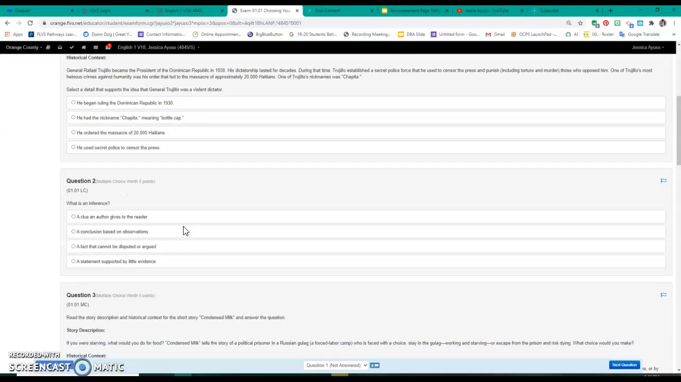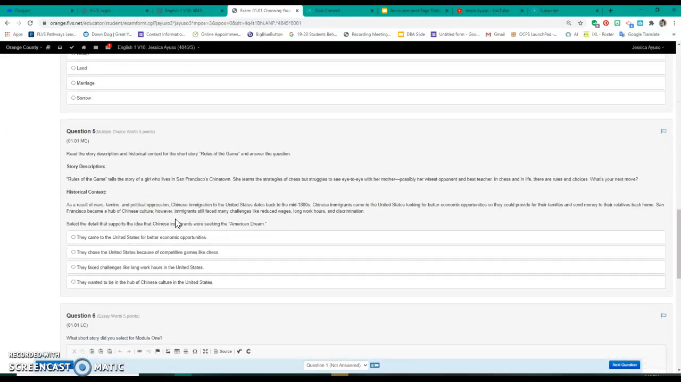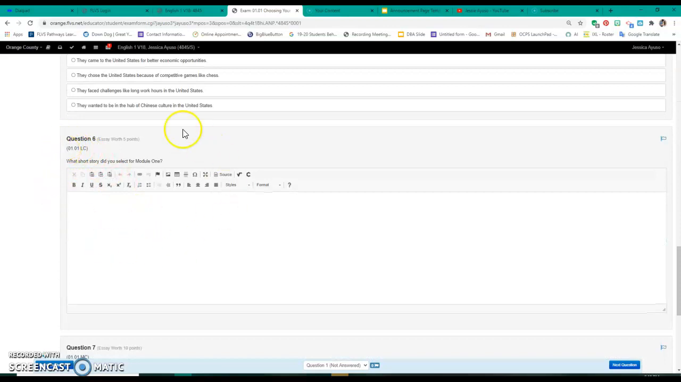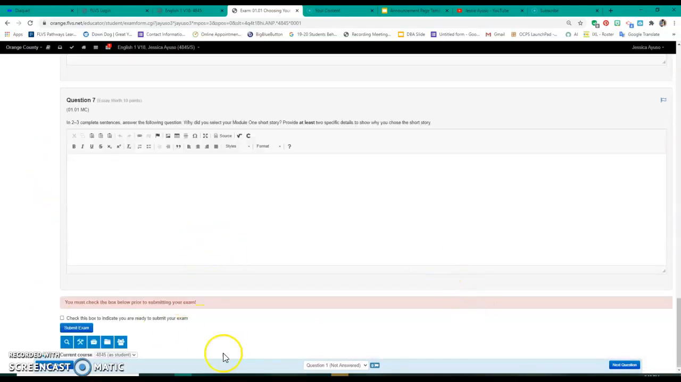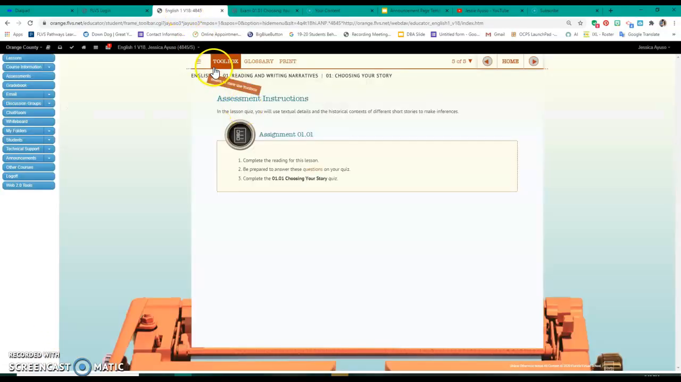You'll see that you'll have a combination of multiple choice questions as well as some short essay questions. So you'll complete the quiz, which is pretty straightforward, and then at the bottom you must check the box below prior to submitting your exam to make sure that it goes to me for grading. So you'll check this box and then you hit submit in order to submit the quiz to me, and I'll be able to grade it and send it back to you. So that's pretty easy when it comes to completing a quiz.